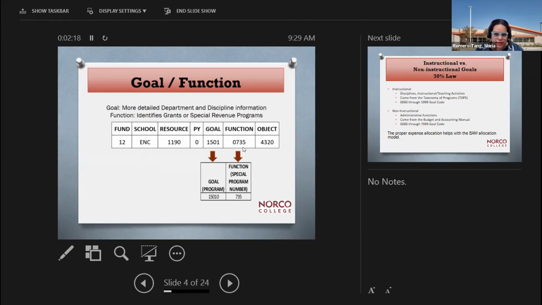The function object is the grant number, what we call SPPs. So that's how you would know, okay, this one is a lottery. I was talking about instructional equipment, that will be 0075. We know what grant it belongs to. And then the object is what we're buying, what we're paying with this, right?